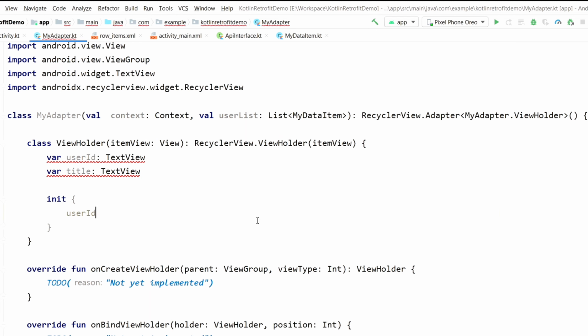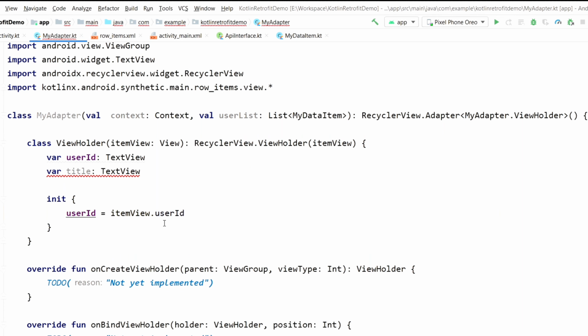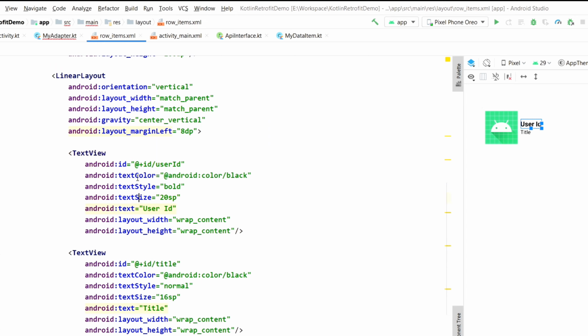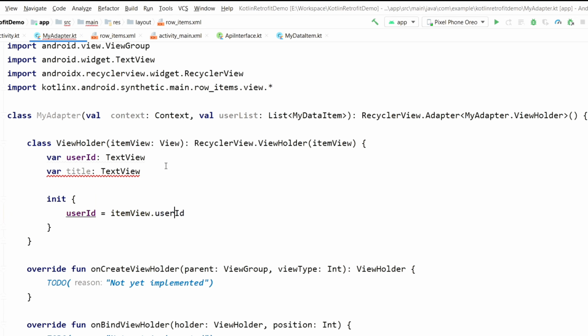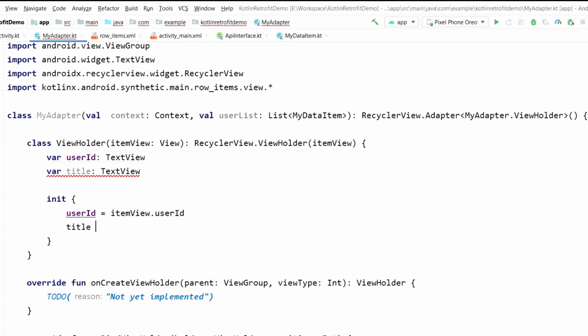Use this userId, assign it by itemView.userId. This is nothing but our XML ID which we have created. If we navigate to it, then we can see we are having this userId. So this is the same ID we are accessing there. Let's get back to here and try to create the second one for title. For title, same way, itemView.title.